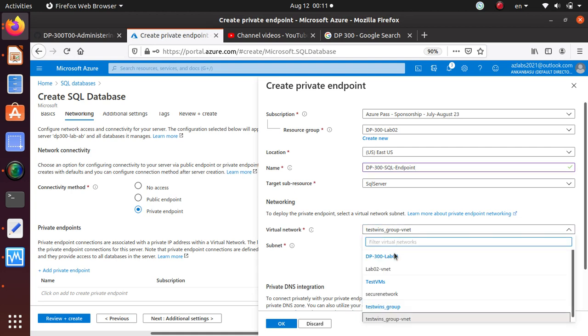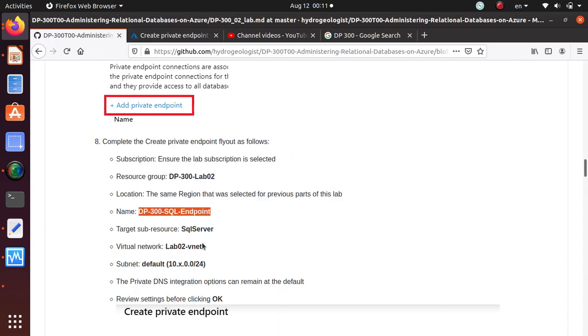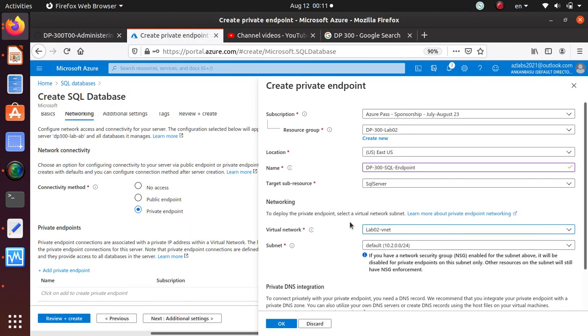Now this one, lab 02 vnet, and under this vnet we already had this subnet defined, so I don't think we need to change anything. Default 10.1.0.0/24, 10.2.0.0/24, that is fine. This is the network that we created in our previous lab, because you see this is the only network that's available.